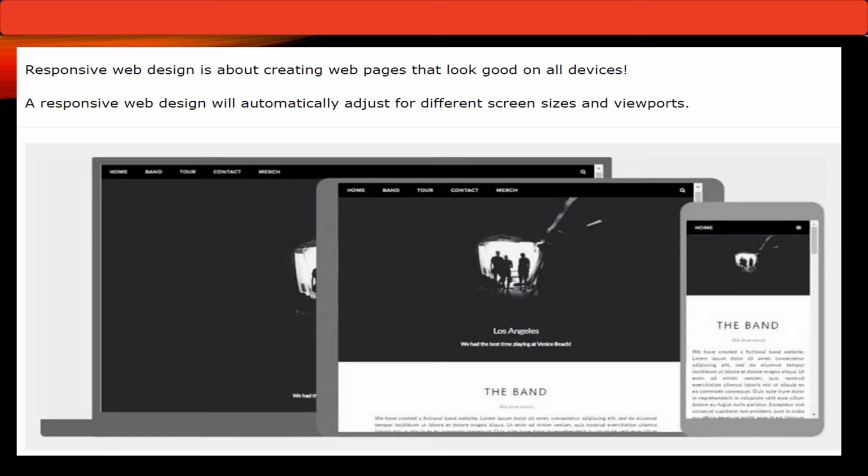What is responsive web design? Responsive web design is about using HTML and CSS to automatically resize, hide, shrink, or enlarge a website to make it look good on all devices, such as desktops, tablets, and phones.